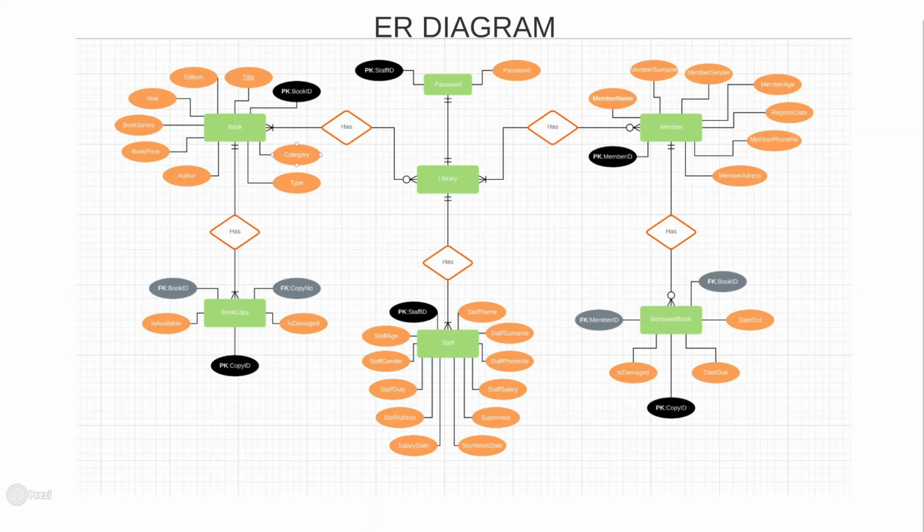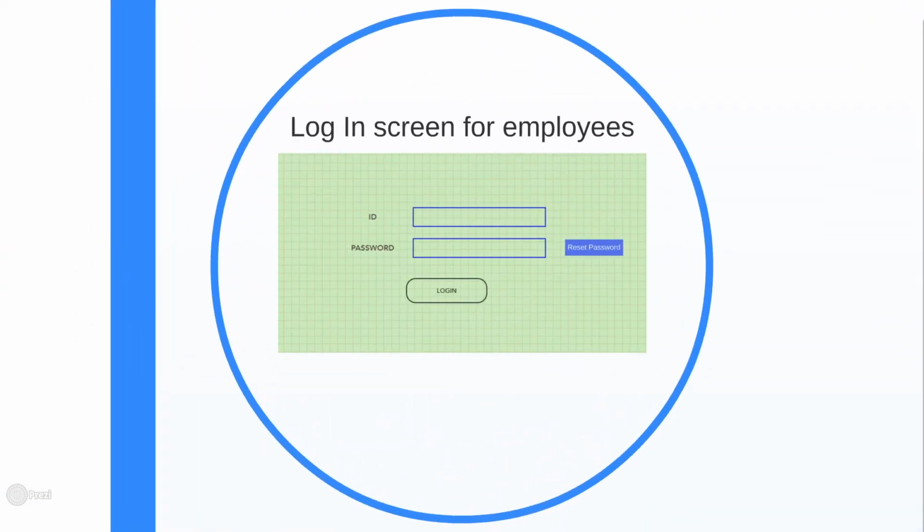Now Hamza will present the interface of the database. Next, please. Thank you, Serhat. Hi, my name is Hamza Bora. I'm going to present you the rest of our project. This is our login screen for our employees. They can access the program by their passwords and ID numbers. They can reset their password. After doing that, they will receive an SMS to their phones contains the new password.